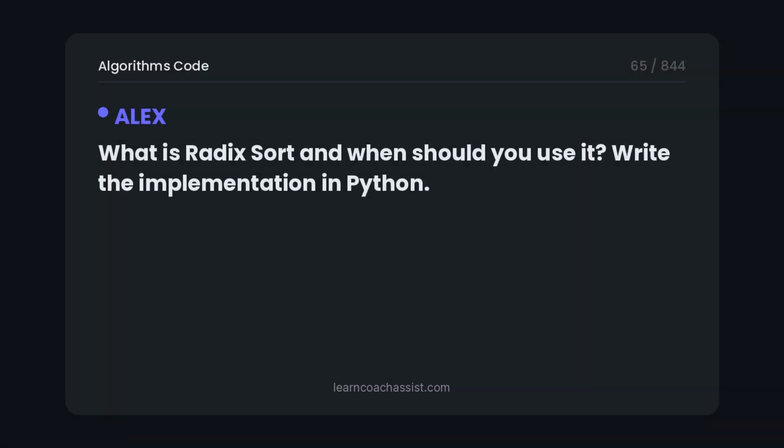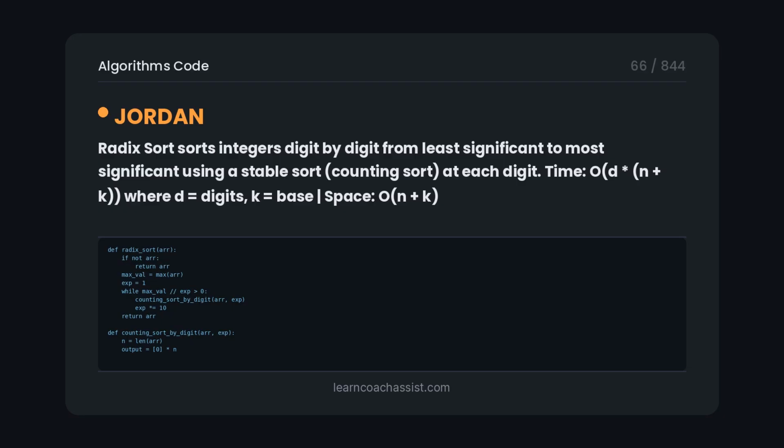What is radix sort and when should you use it? Write the implementation in Python. Radix sort sorts integers digit by digit from least significant to most significant, using a stable sort, counting sort, at each digit. Time O(d*(n+k)), where d equals digits and k equals base, space O(n+k).